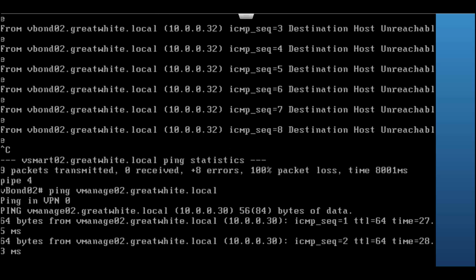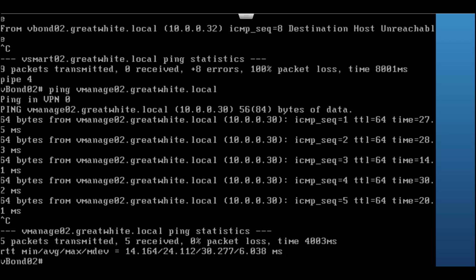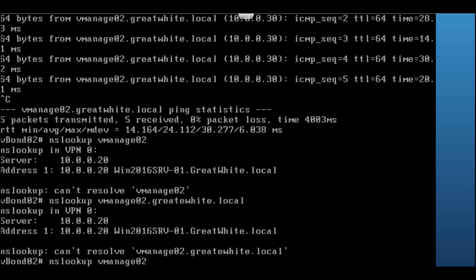For a quick test, let's do a ping via DNS to our vManage 2 that we set up just a few seconds ago. And as you can see, everything is healthy on our network to this point. We already know DNS is working, but let's do a quick NS lookup just to show you that command on a Viptela device.